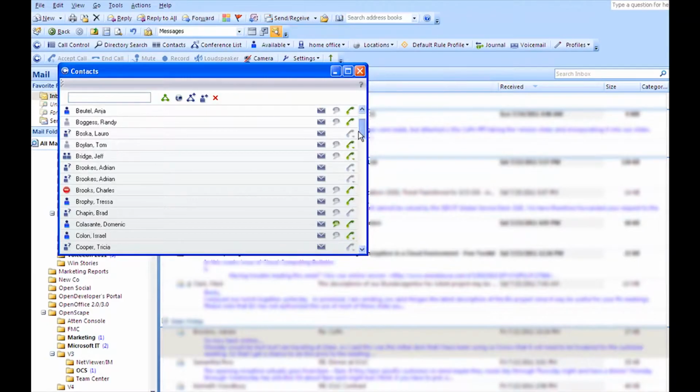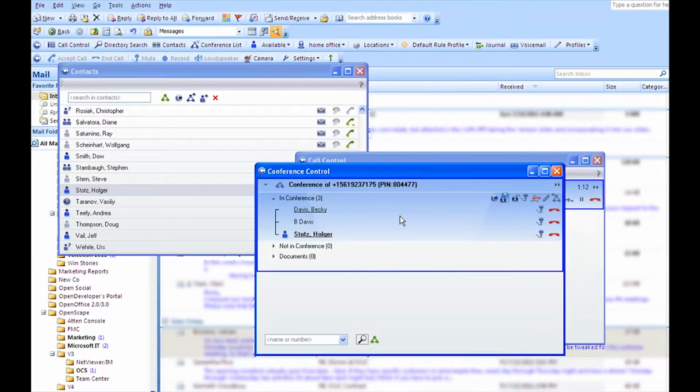At the top of the contact list are a number of icons used to create ad hoc conferences. I can select more than one contact, press the green triangle, and the conference will be established. I can promote this conference to a web collaboration session by selecting the globe icon, and I'll show that in just a moment. The floor controls are visible on the right-hand side.